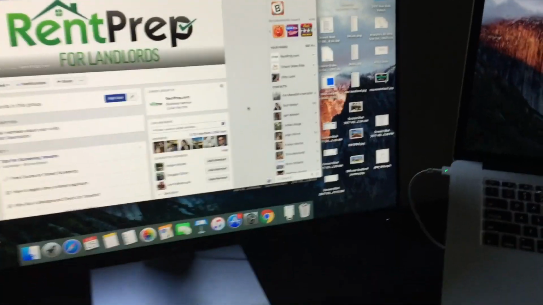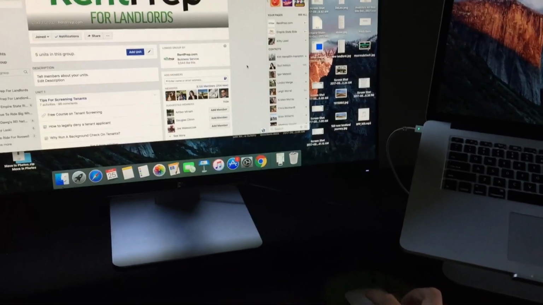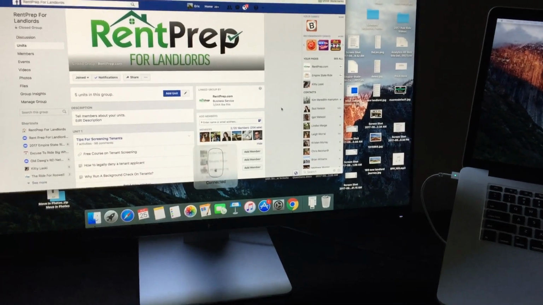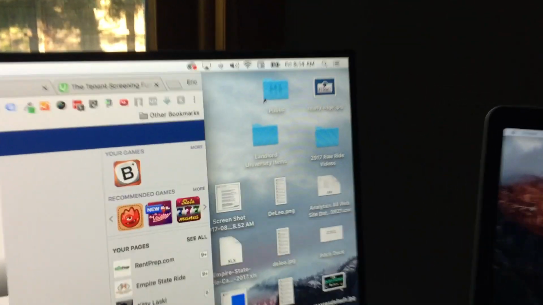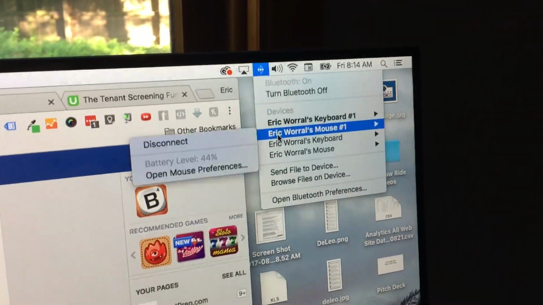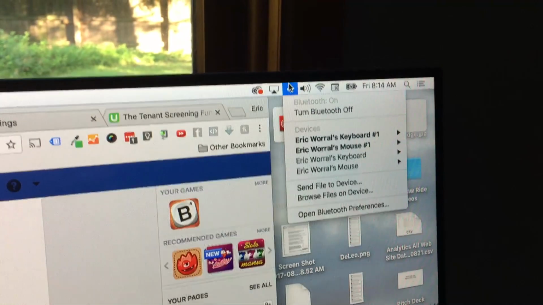Let's see. Now all you gotta do is just click, and now it's connected. And I can't tell you, for about a year, I've been going up here with the trackpad and connecting my mouse that way. And I just wanted to share because it's so ridiculous.